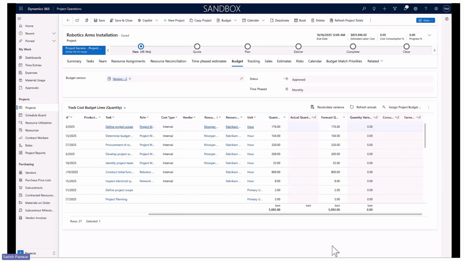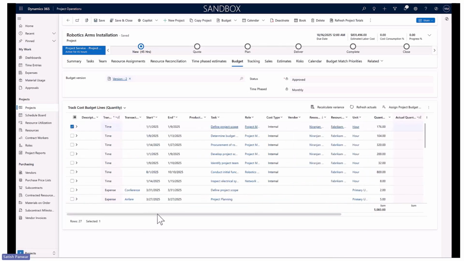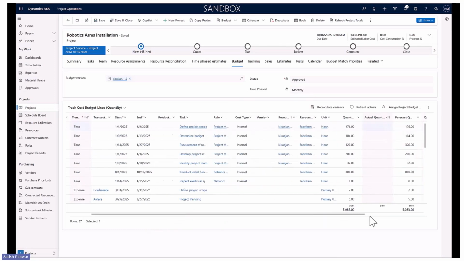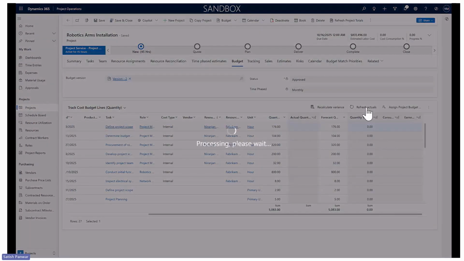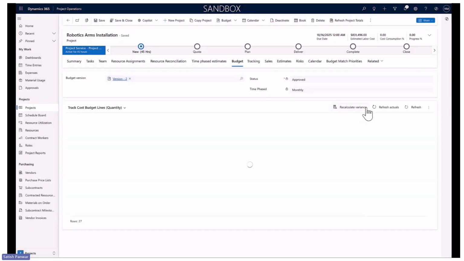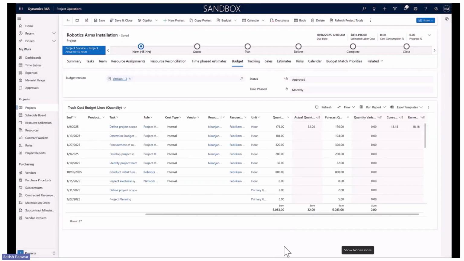You might be thinking, hey, I want it to be updated immediately. For that also, we have provided an option here. For example, you upload your timesheets and you want to see the actuals matched against the corresponding budget line immediately. You can select the corresponding line and say Refresh Actuals. What it would do is take all the actuals which are matched with this budget line, accumulate or add them together, and update this particular column for actual quantity.